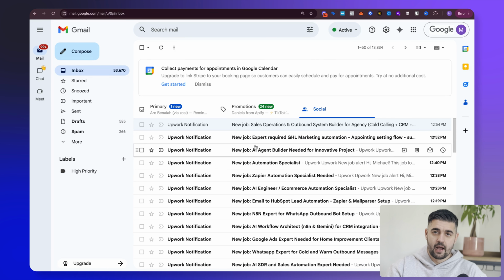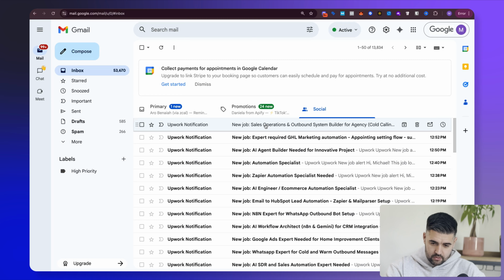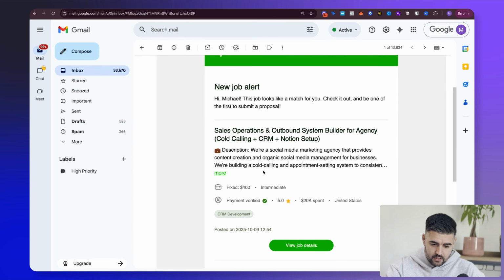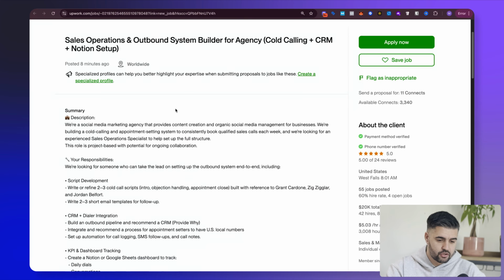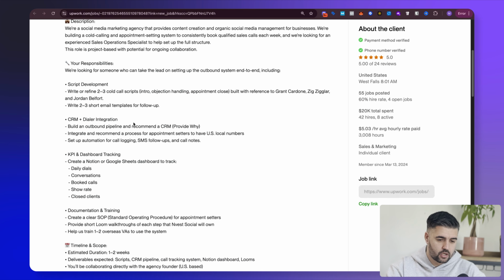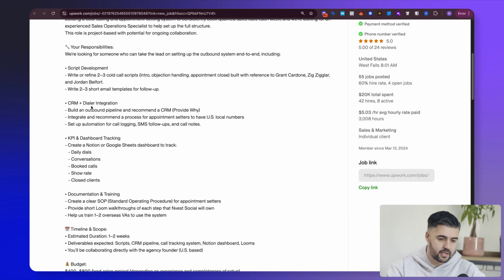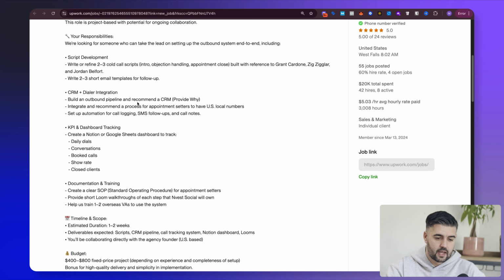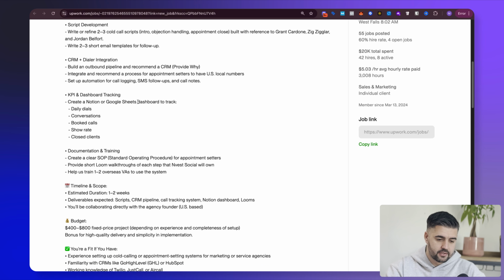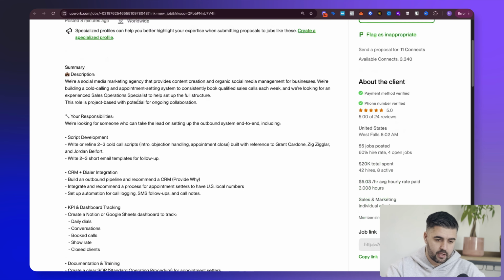So my mindset now is go. The only thing I'm thinking about is applying for these Upwork jobs. So the first one I see here, if I view job details in Upwork, you'll notice something. This is a social media marketing agency that wants cold email scripts with a CRM and dialer integration. So something like Go High Level and Aircall, let's say, is what they would use.